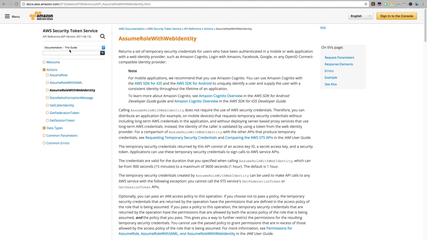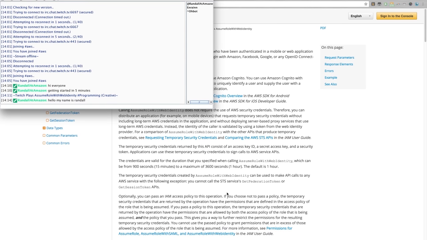Well, the AWS Web Console has something similar. You can assume role with web identity. And this is part of the Security Token Service, AWS STS. This is a pretty powerful service that a lot of people don't use in their day-to-day use of AWS. Cognito depends on STS, or Cognito works with STS. It's the means by which you can have your mobile applications authenticate into IAM roles.